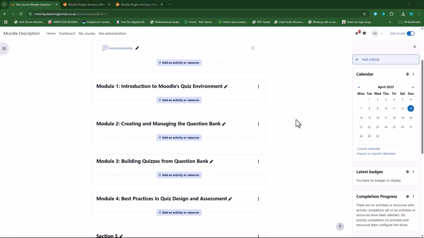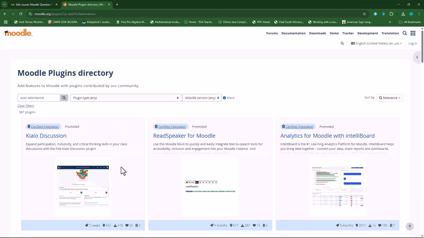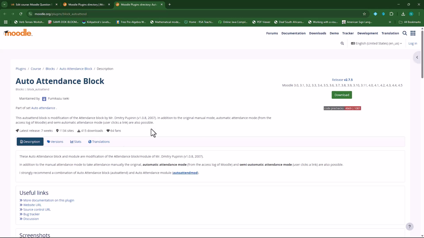The next block we will add is the AutoAttendance block. So we can go to our search box here and type in AutoAttendance. Click on search and then you'll see the AutoAttendance block. There's the AutoAttendance block. I'll open that. I'll make sure that I download the correct version.